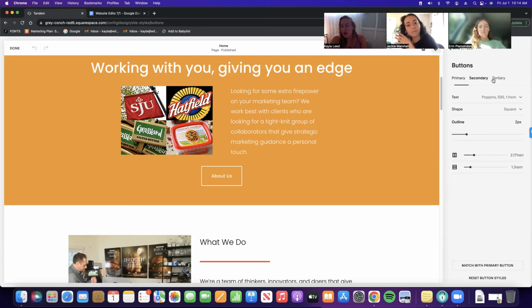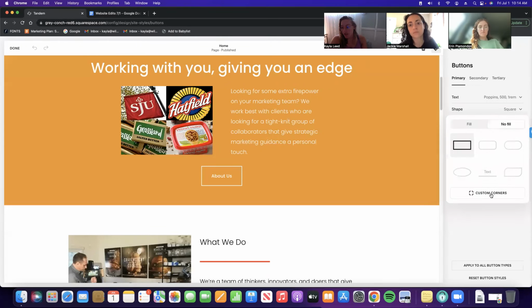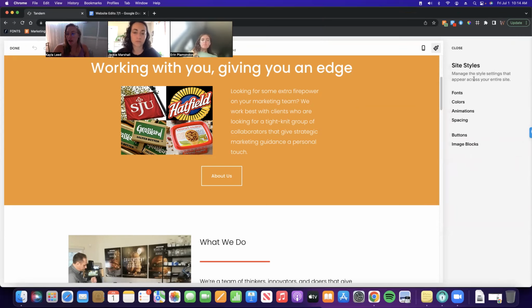You can figure this out. Here's how you would edit the way the text looks on it, and the shape. You have options, or you can do a custom one, and then how thick you want the outline to be, and so on and so forth. Let's go back here.